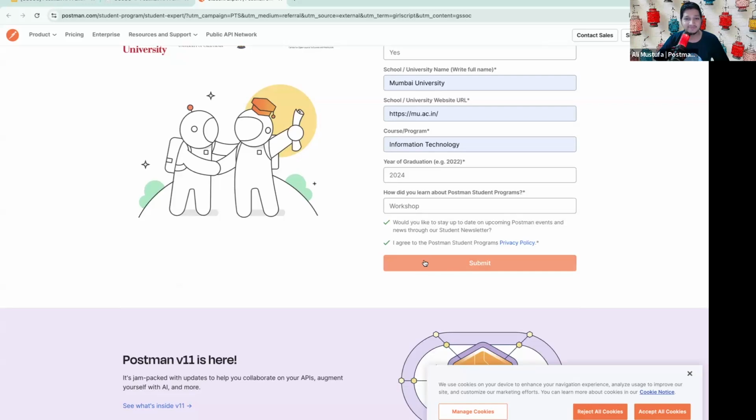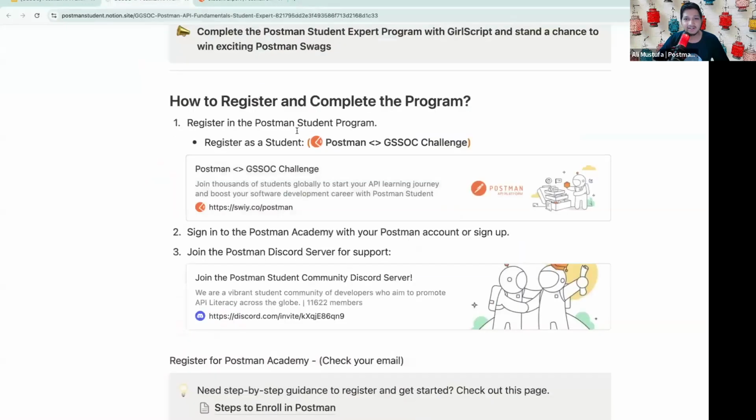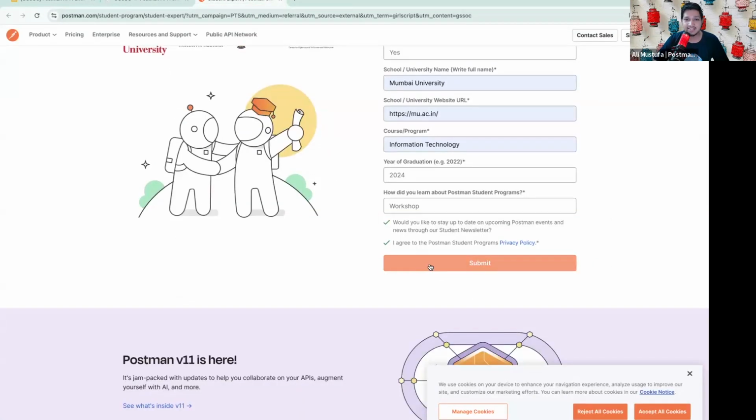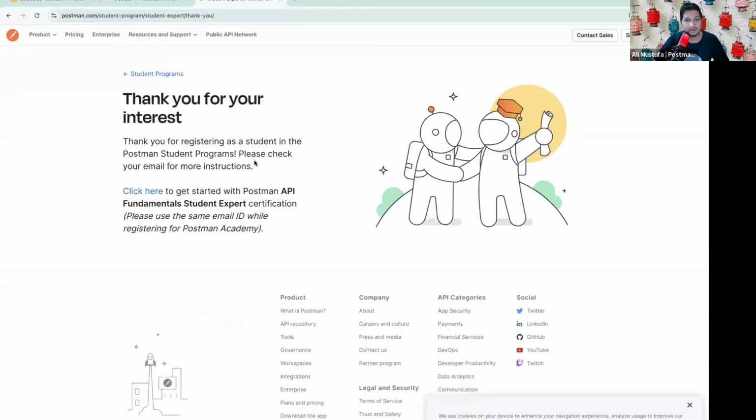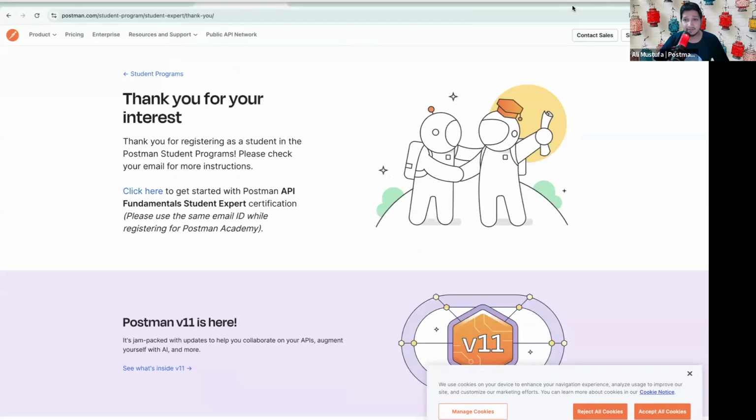Let's do it quickly. Yeah, everyone done? Everyone done? This is where we got that page from. Register in the Postman student program, the very first link. Let's hit submit. Awesome. You will see the thank you page. Let's keep that for a while and then we'll move further from there. Done. Come on, folks. Everyone done? Let me check. Perfect. That's awesome. Done.